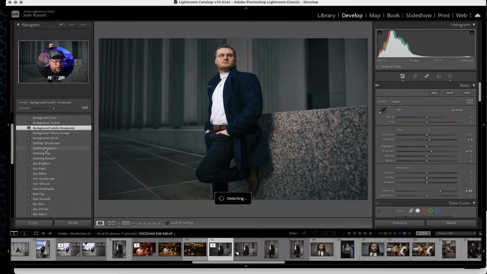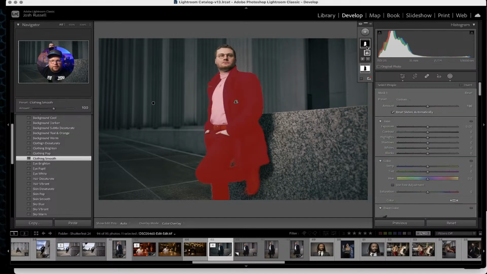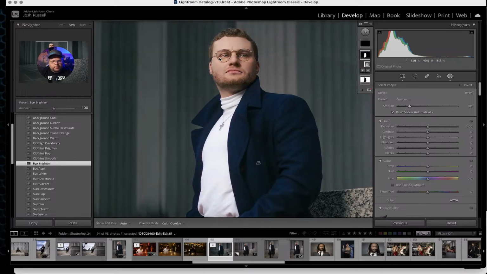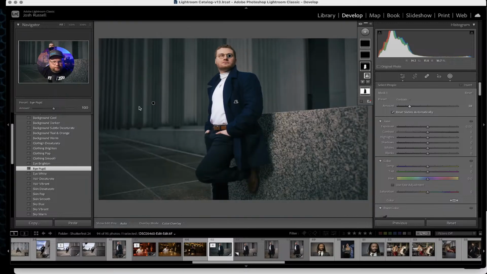We're going to go on down, and we are going to do a clothing pop here. No, let's just look around here. We'll do a clothing smooth, but we want to turn that down just a little bit. So let's go ahead and click our mask again and go down. There we go. So we got this to this so far. His eyes are pretty bright or dominant in this, so let's go ahead and brighten those eyes. Let's make sure we can see what we're doing here. Awesome. And then we're also going to go eye pupil because I really want to bring those pupils out in there. There we go. Look at this.